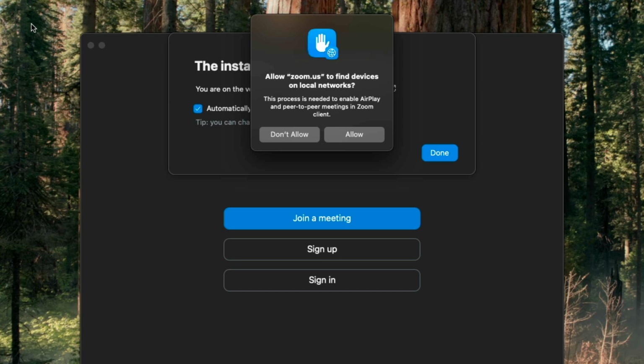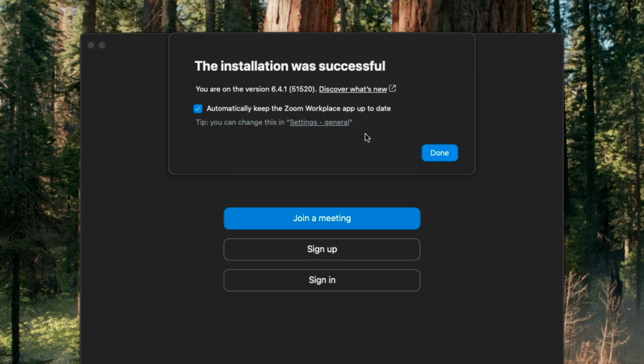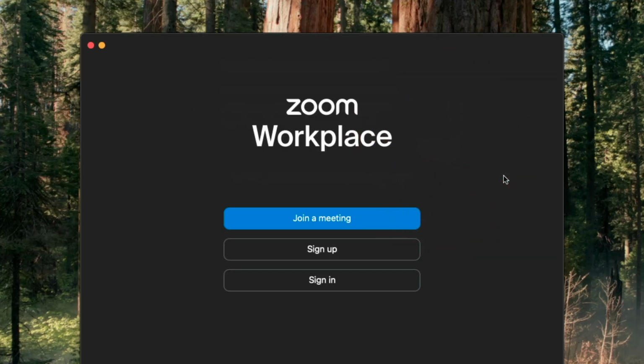If it does say it wants to find devices on local networks, that's okay, we'll say allow to that one. And if it wants to automatically keep the Zoom Workplace app up to date, I tend to think that's okay as well. Leave it ticked and say done. That means you get the latest version all the time.